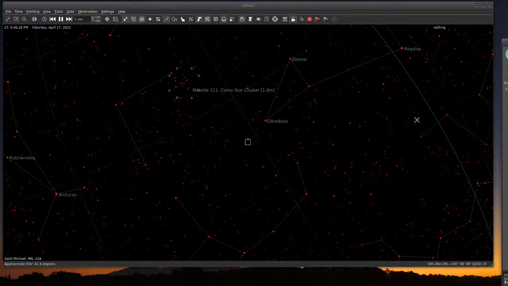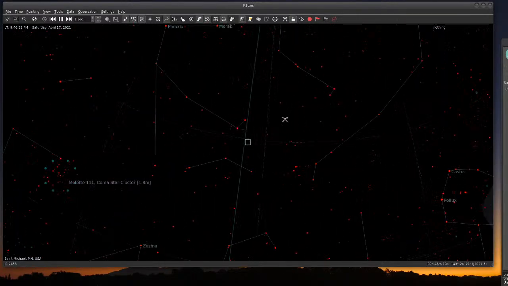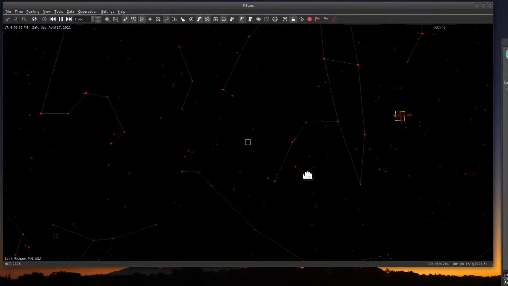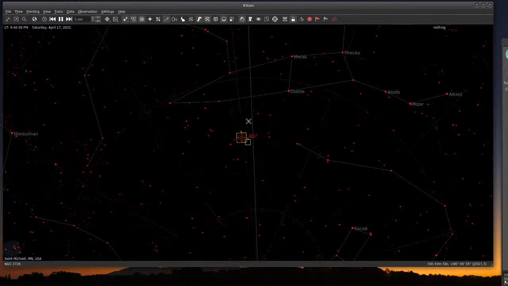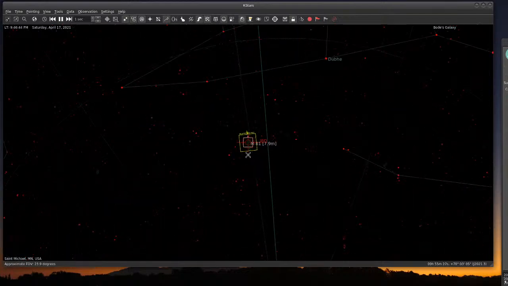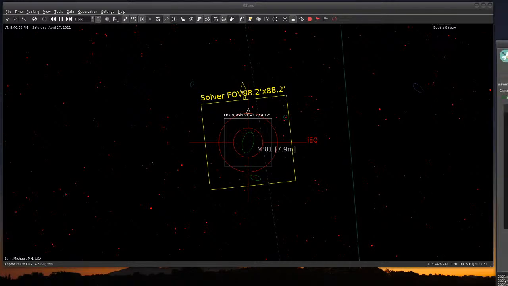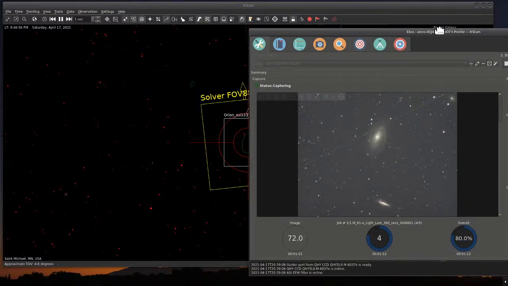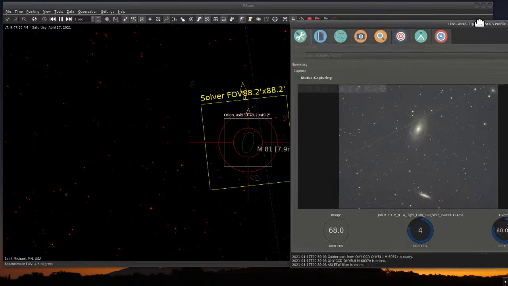So this is where we're at right now. Let's center that track. And that kind of matches up with the image. As you could see here, it's a little bit off, but it's not too bad.